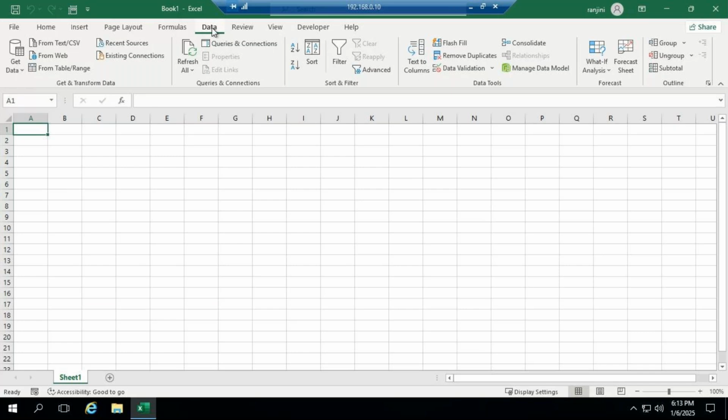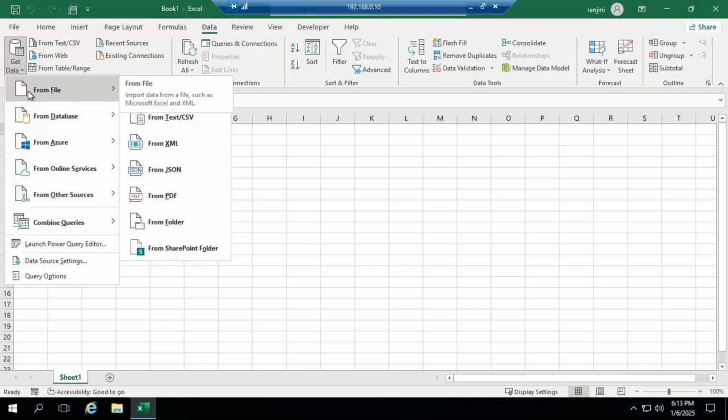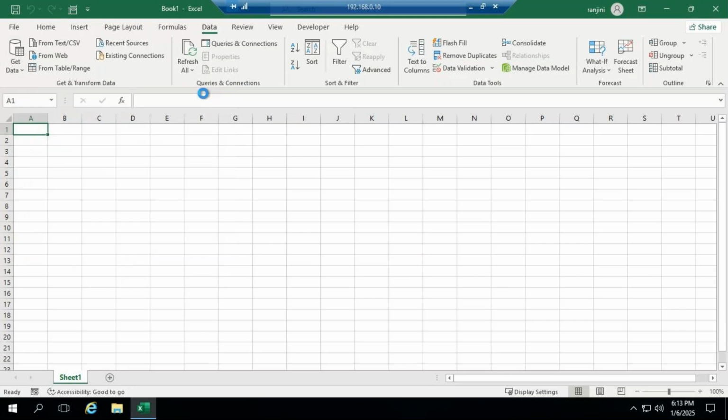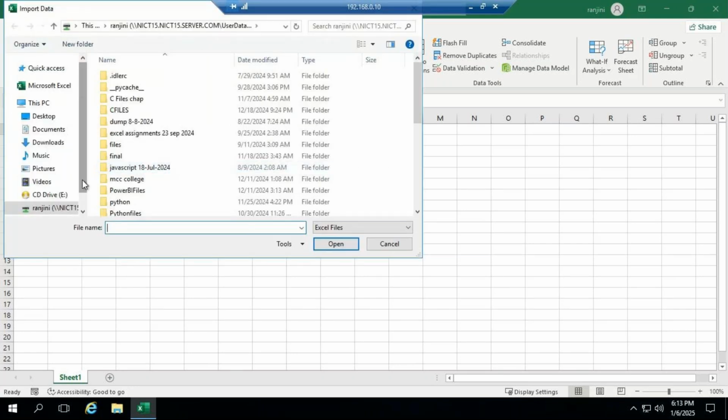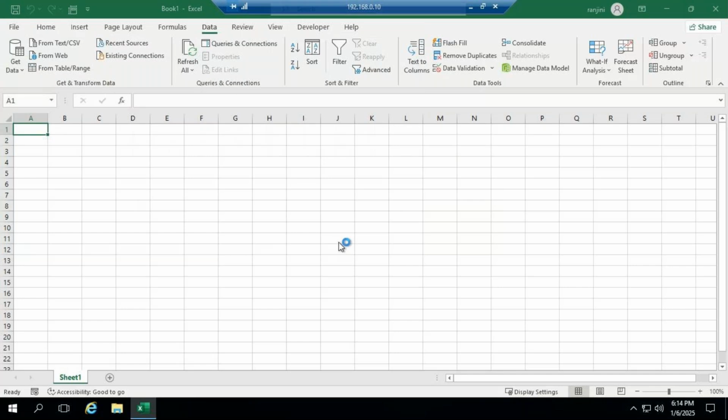So I'll go to the Data tab and go for Get Data. You're importing the data from where? From an Excel file. You select From Workbook. I have saved that file on my desktop. The name of my file is Book 1, 6th of Jan 2024. This is the name of my file. I am clicking on Import.